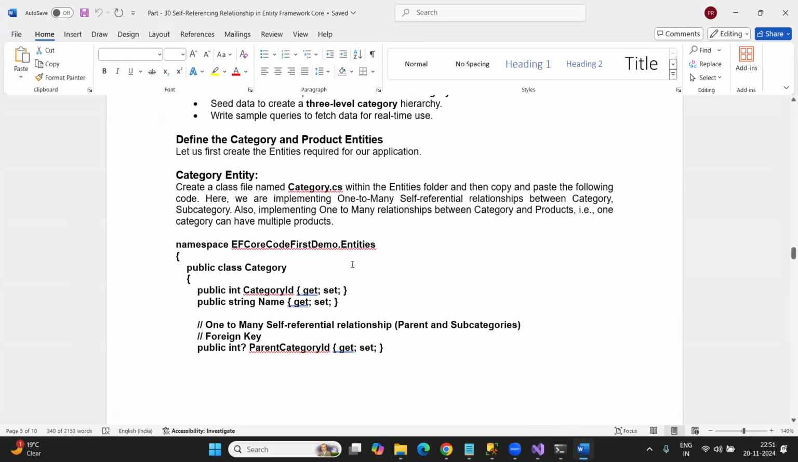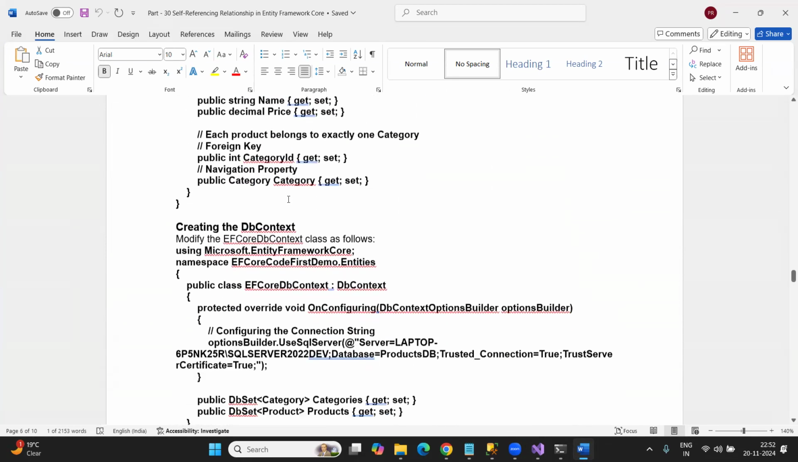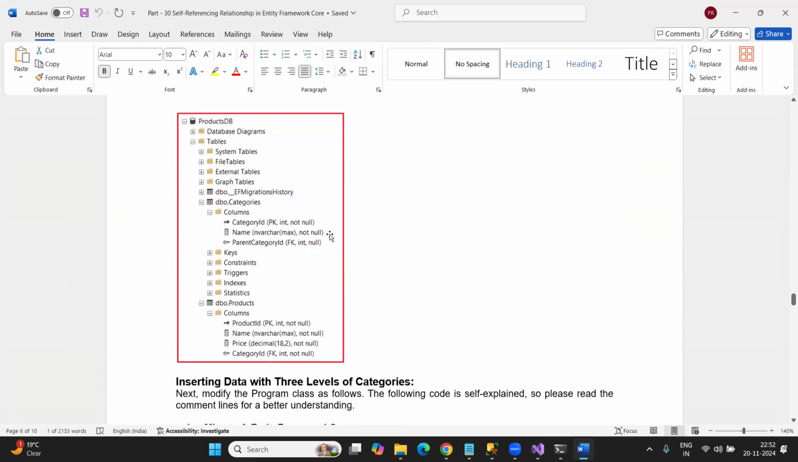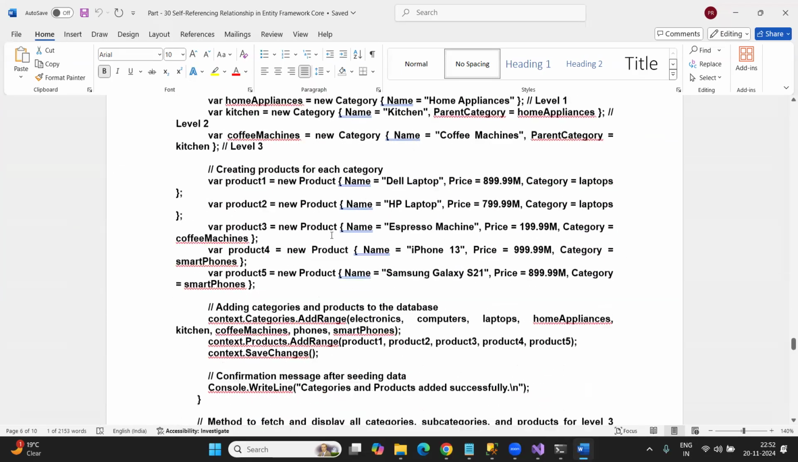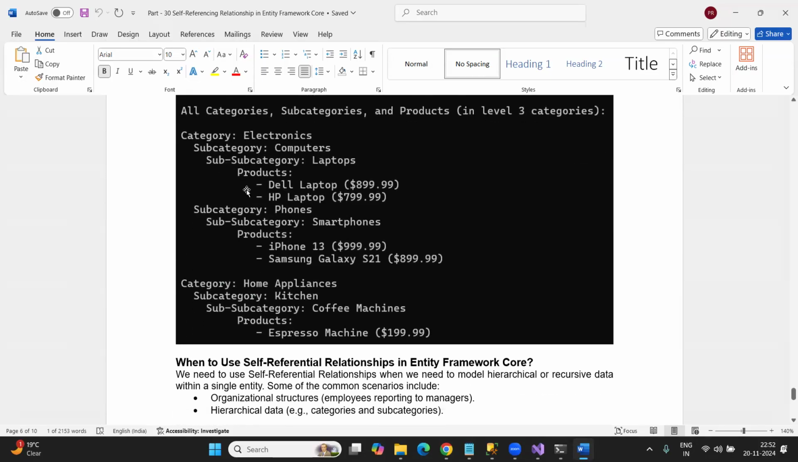Another example I have given, this is for your reference. The category example: parent category, subcategory. You can create it similar to the employee example, where it is going to store the data at a hierarchical level, level 1, level 2, and level 3. So category is electronics, subcategory is computer, subcategory is laptop. Inside this laptop, these are the products. This is how it is going to display the data. So clear, guys?